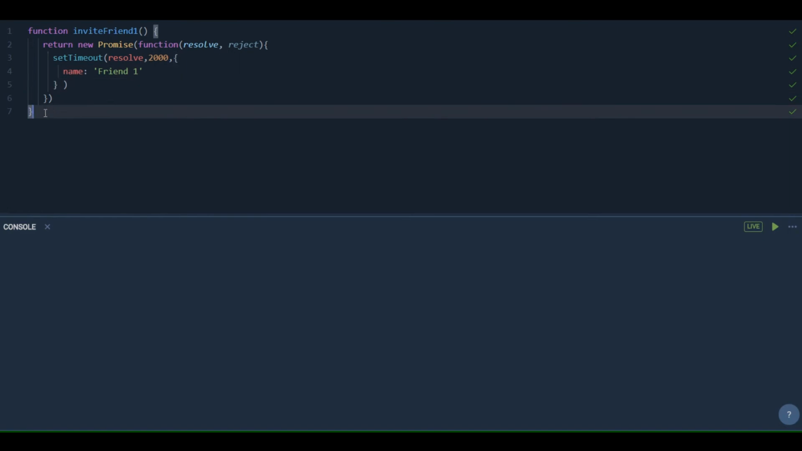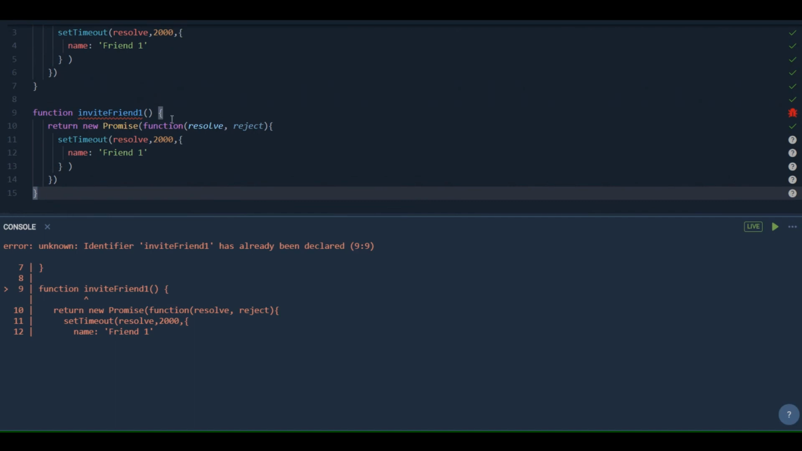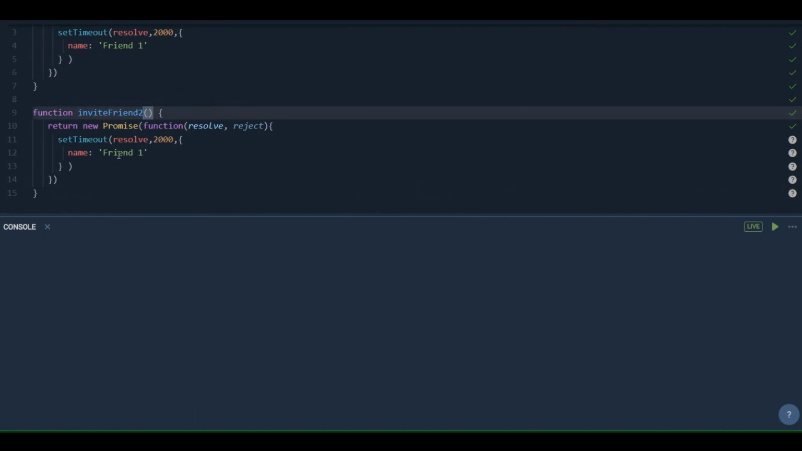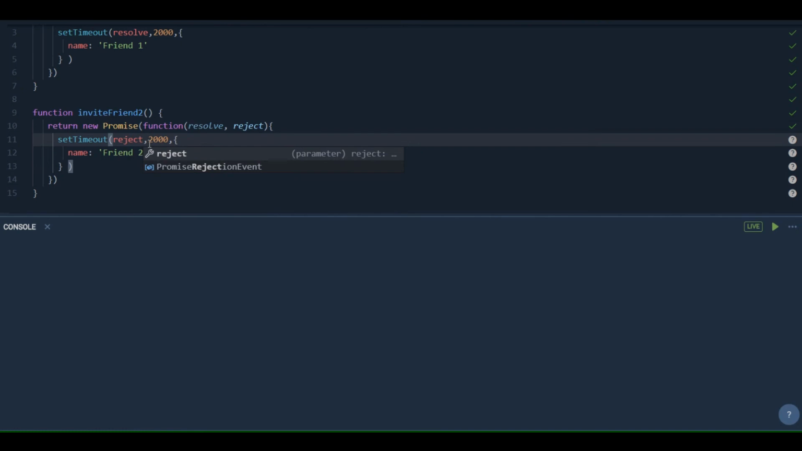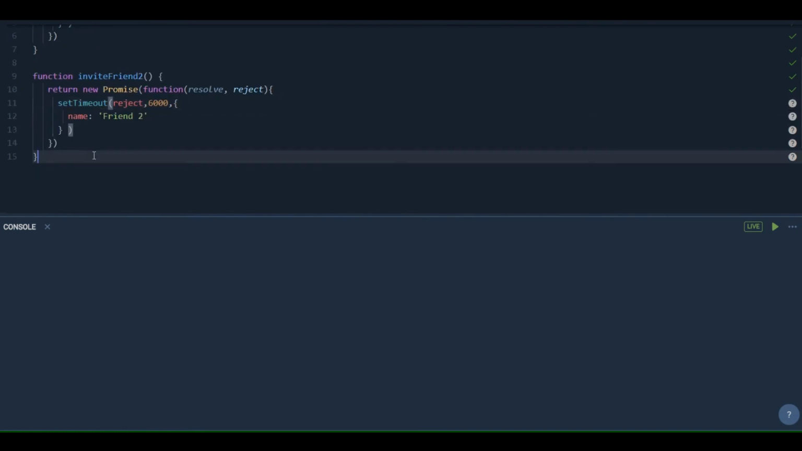And then I'm going to create another function for friend2. So invite friend2, and let's say this friend says I am not coming, so it's rejecting the promise. So reject the promise, and it takes about 6 seconds, so I'm going to write 6 seconds here.